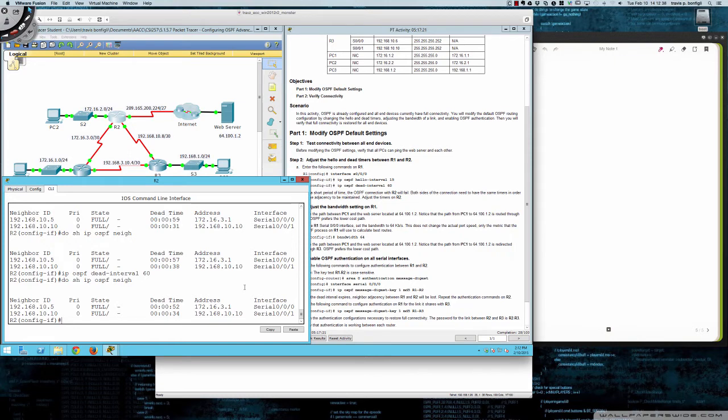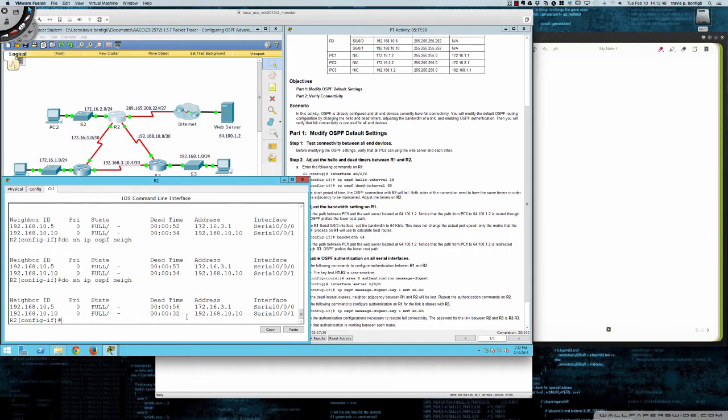You can see that our adjacency here out the serial 001 interface, that the dead time is 34 seconds, right? And we're probably not going to see that go below 30, right? And then it bumped back up to 40, and then it starts to count down. So we have 2 adjacencies, and so what I'm trying to say here is that the manipulation of the OSPF hello interval and the dead interval, it's mutually exclusive on the router interfaces, right?